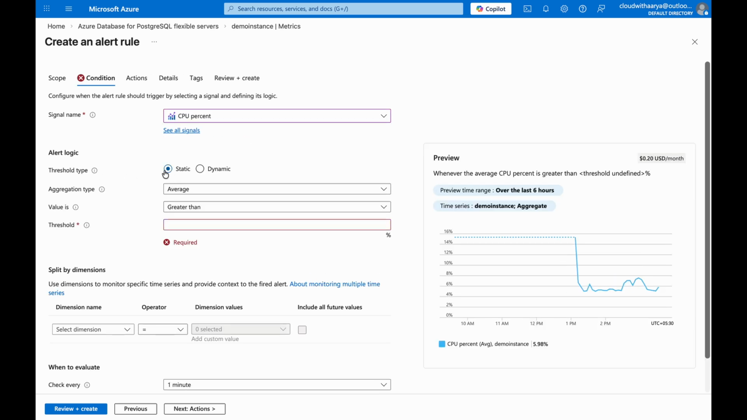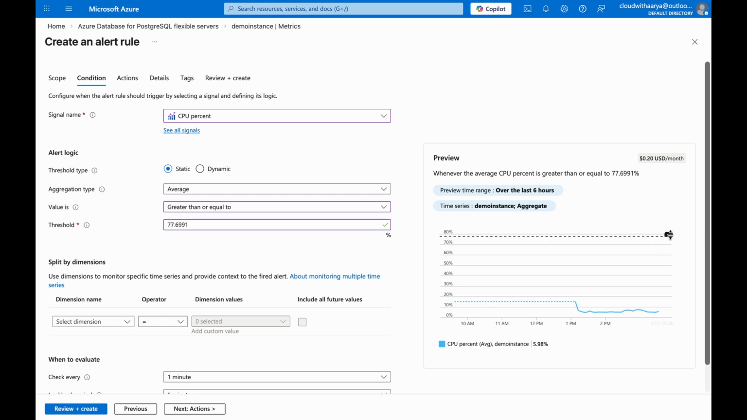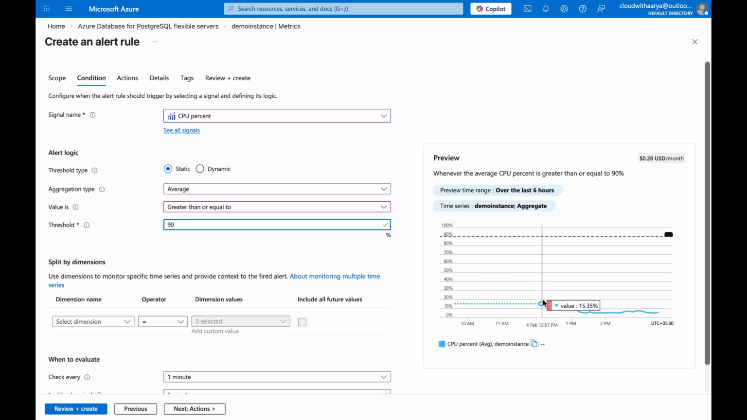And now to get notified, I'll click on static and value will be greater than or equal to. Suppose you want to set up for 90%. Whenever the CPU goes beyond 90% or at 90%, you'll get an alert. And you can see the black line, which means you have set up alert on this. We can also modify from here to change the threshold limit, right? And I'll go to 90, and right now the utilization is at 7%.